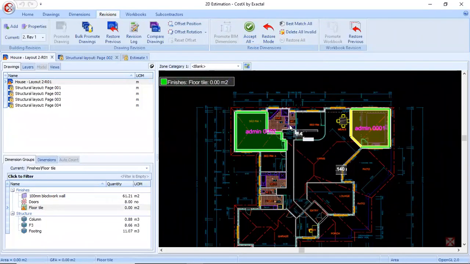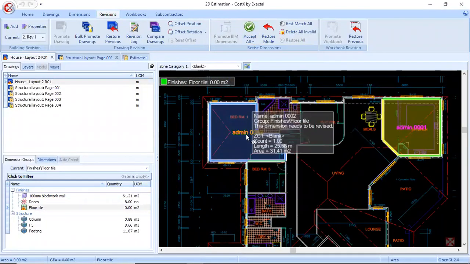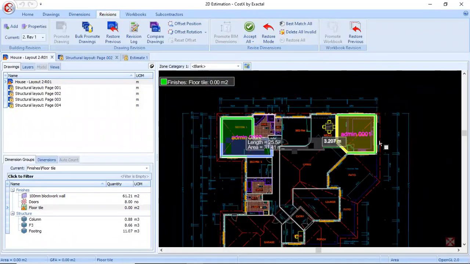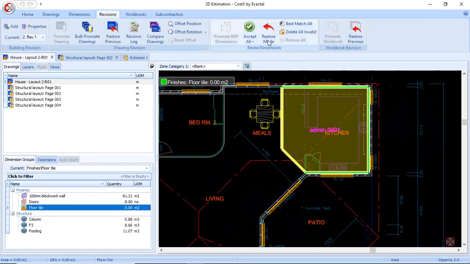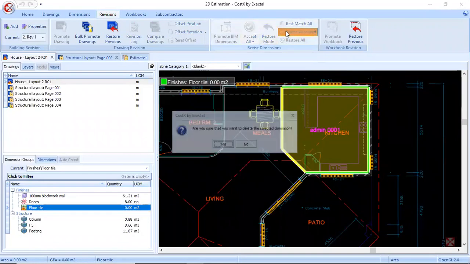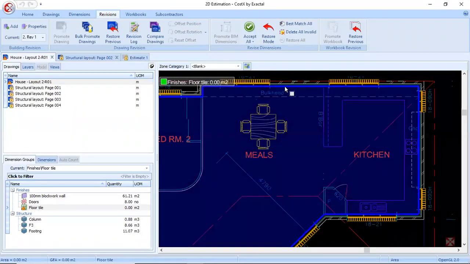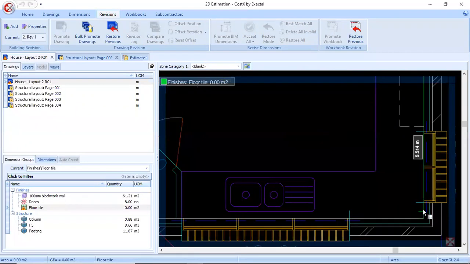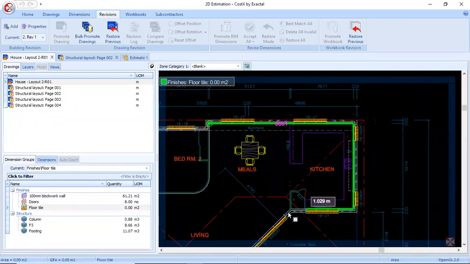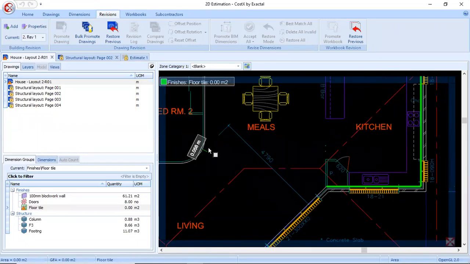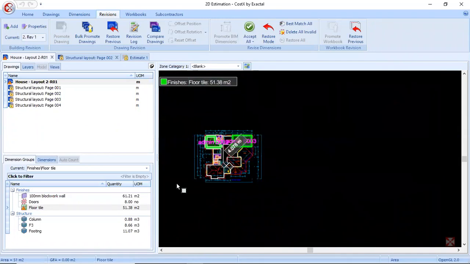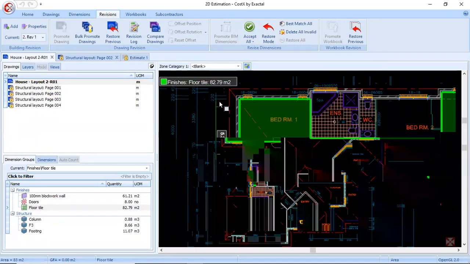Floor tile, we see these two quantities we have taken. This is the same quantity from the old drawing, and where this quantity is changing, you can just give delete all invalid, and you can select the new portion of your drawing, just by selecting the new portion of the family room. So I have just selected the new portion, and you can give accept all dimension. So the quantities change here. Now we have updated the quantities compared to the new drawing.